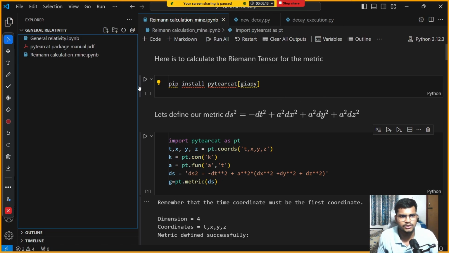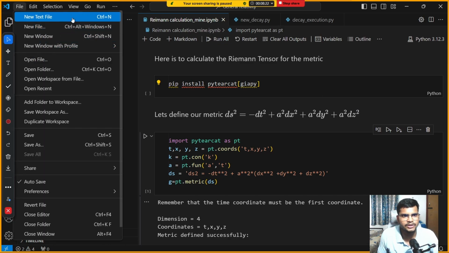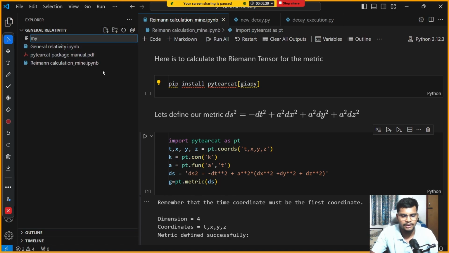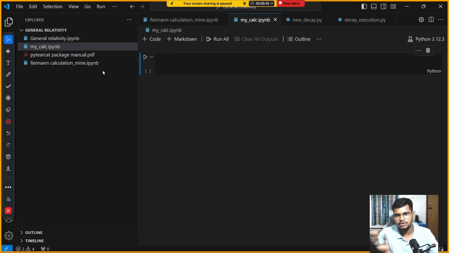And then the first thing you have to do is create a file over here. Once you have done that, you can just click over here and name your file, let's say my calculation dot. Now the dot is necessary because of the extension you are going to give. Since I am working with Jupyter, I will give .ipynb. Once you hit the enter button, the interface of Jupyter will come up over here.